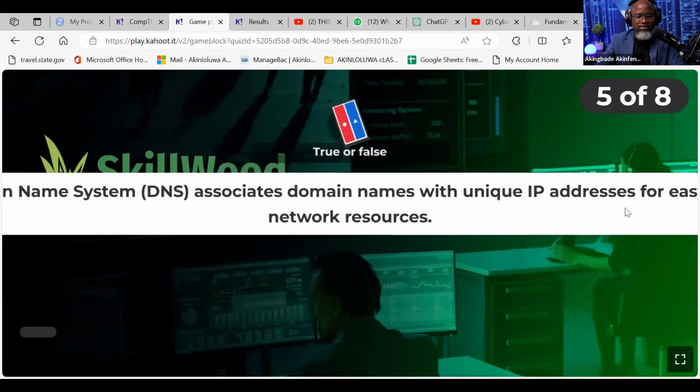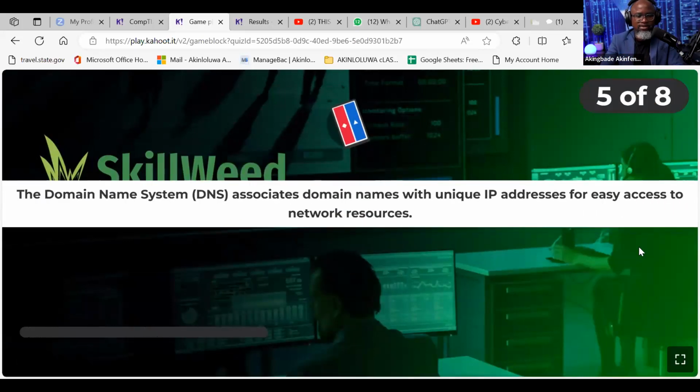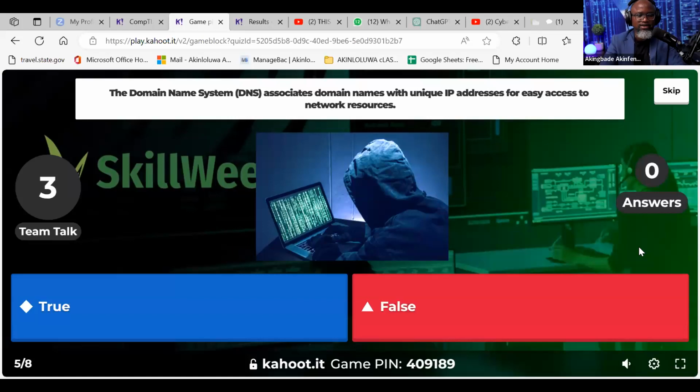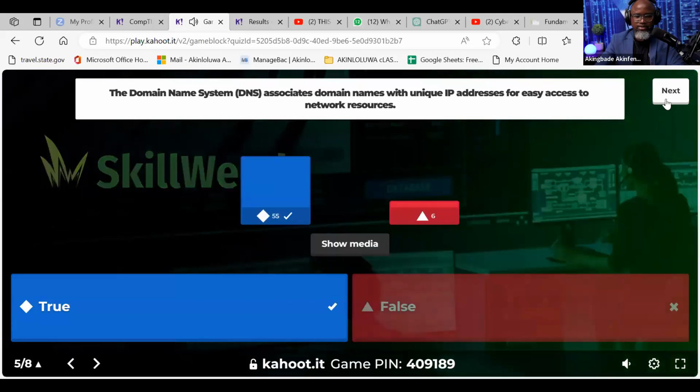Let's see. Team Raccoon, if you can. DNS, domain name system, associates domain names with unique IP addresses for easy access to network resources. I know NASA drummed this a lot. So let's go. True or false? Excellent. That is true.